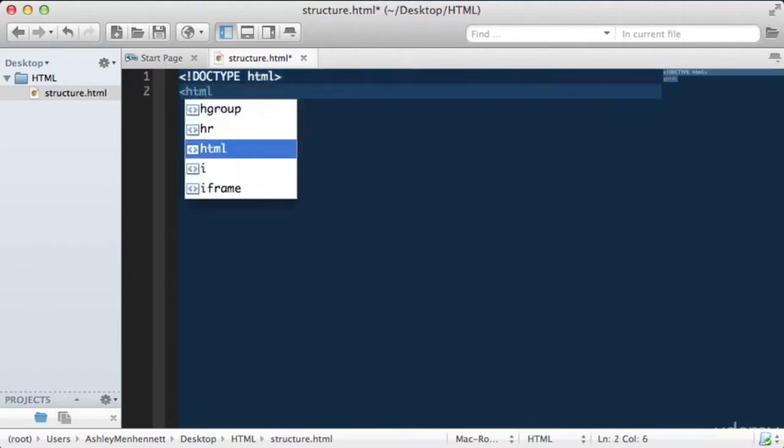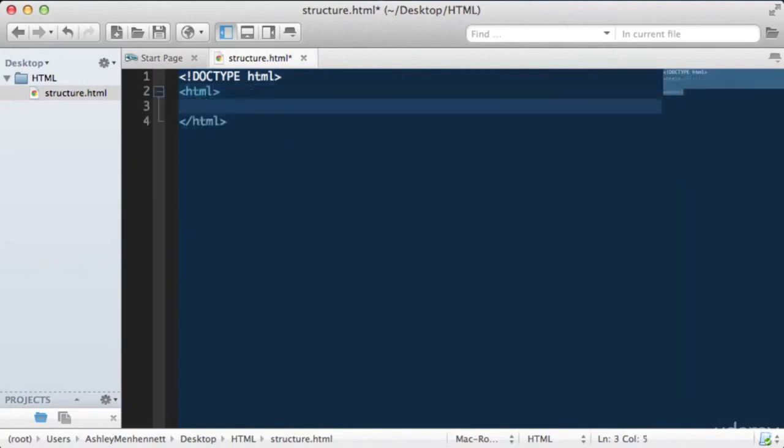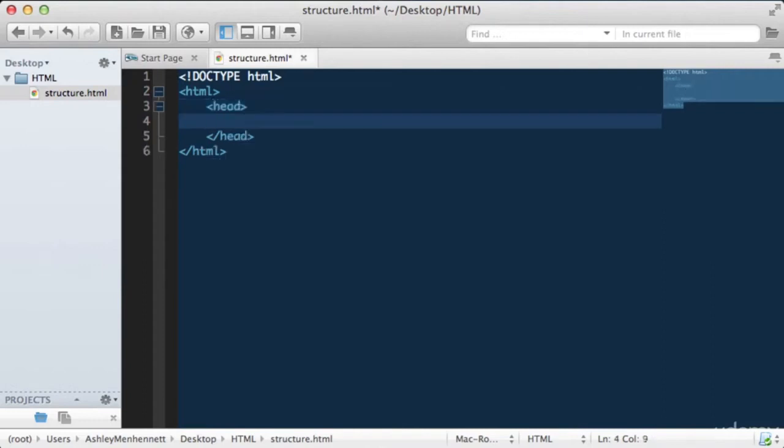So now we go ahead and create our opening and closing HTML tags. This will contain our head section and body section of our HTML. Then we create our head, and inside the head we put a title. This will be the title of our web page. This doesn't have to be the same as the actual HTML file name, but I'm going to go ahead and stick with the naming convention we have and call it structure.